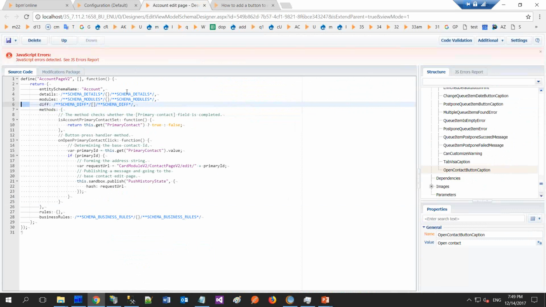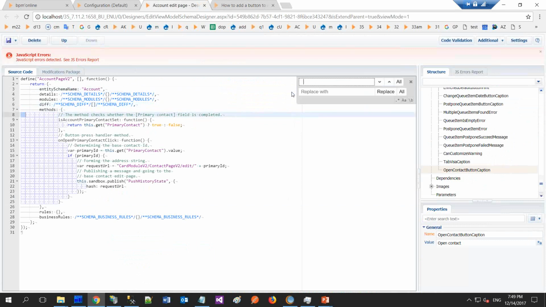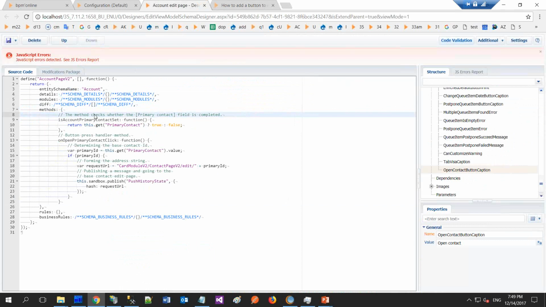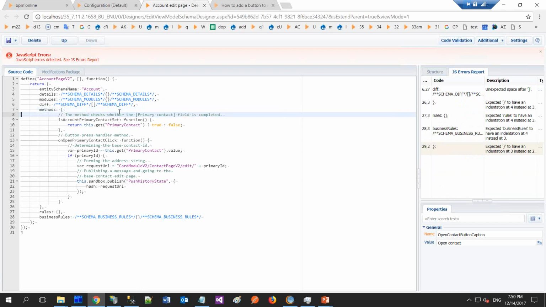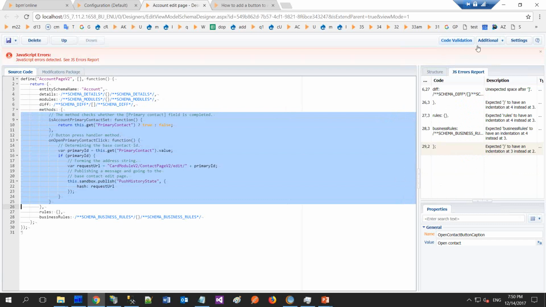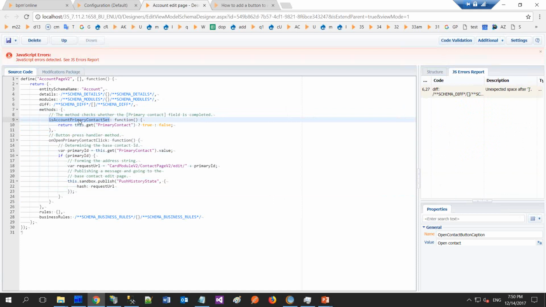You see there are spaces, we need to convert 4 spaces into tabs, and you see shifts needed. Fixed. Okay, so the first method will be used for getting a primary contact value, and if we get something here, then we will return true, otherwise false. Another method will be a handler for the click event. Button click handler method.